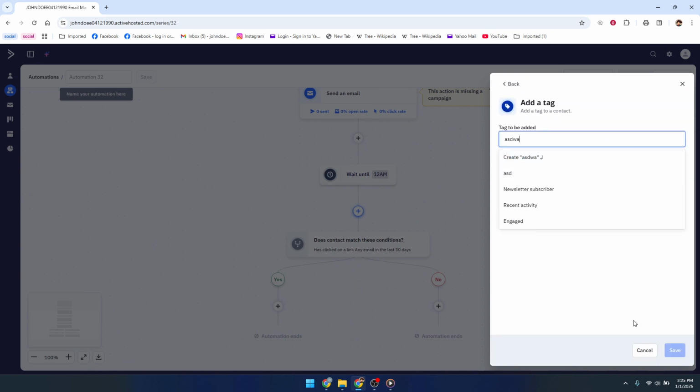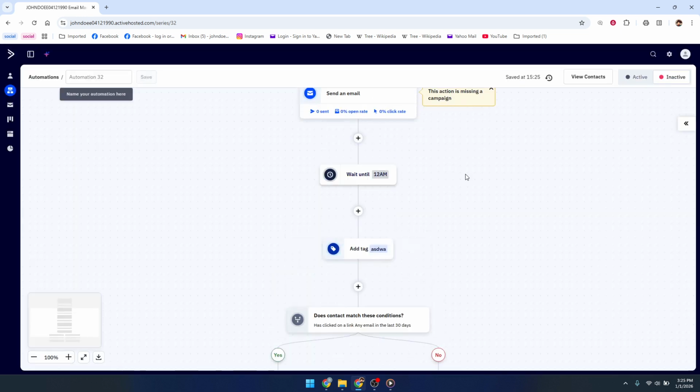Finally, when everything looks good, name your automation at the top left so it's easy to recognize later. Then, in the top right, toggle the status to active. Once it's active, anyone who meets your start trigger conditions will automatically enter and move through the automation you just built.